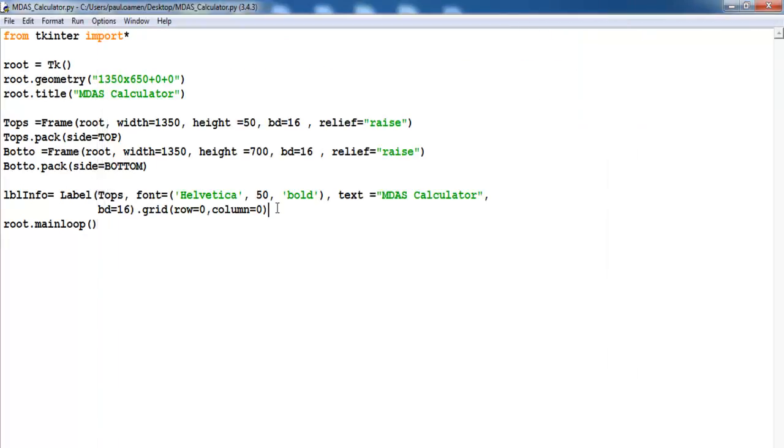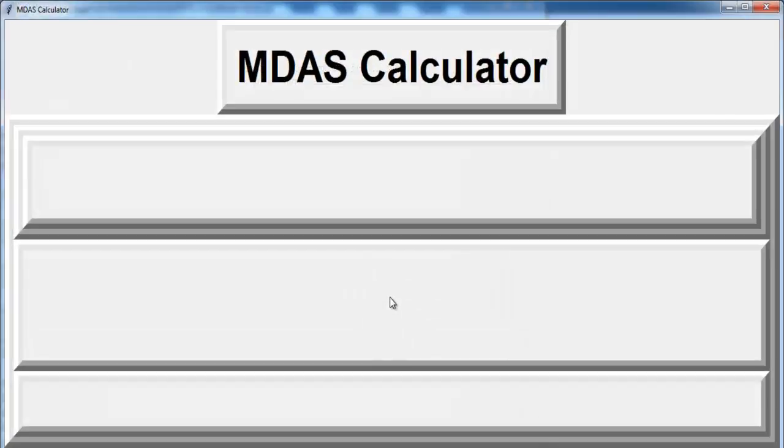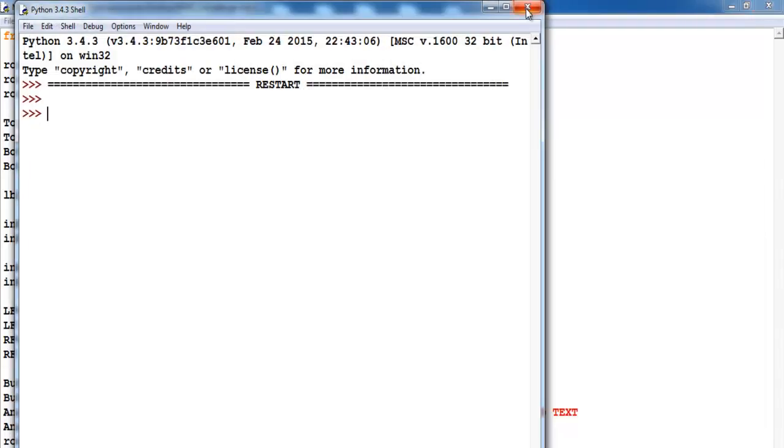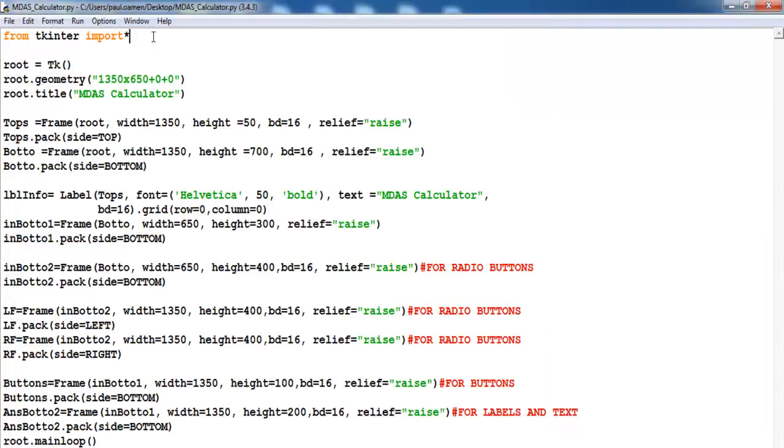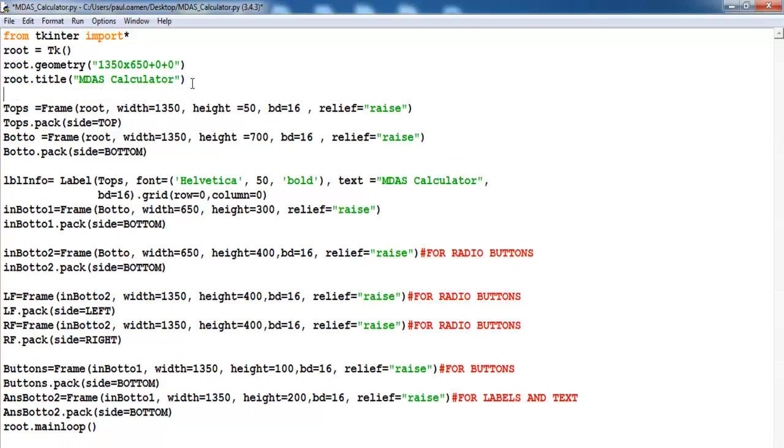Okay, the next thing I'll just do now is speed this up. Those are the lines of code for the frame, the way I want the layout of the frame to look like. So let's run it and you see that. That's my frame right there, guys. Have a good look at the lines of code for the frame.